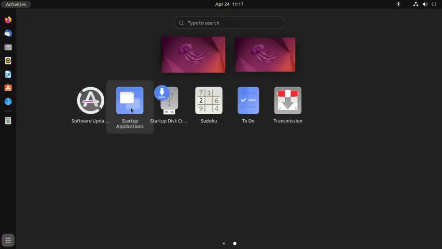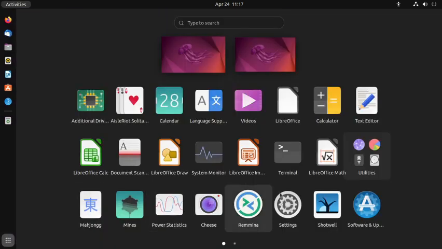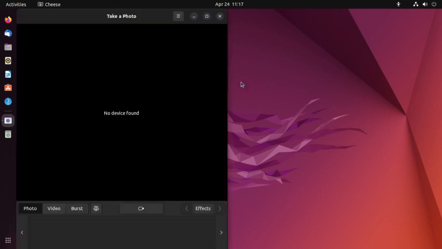This is the software updater. Here you can set your startup applications. You can add and remove. This app Cheese is for taking your selfies using the laptop front camera, or the camera at the back of the screen. Both cameras can be used using this toggle.